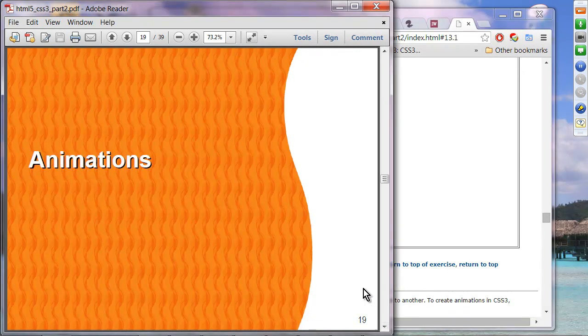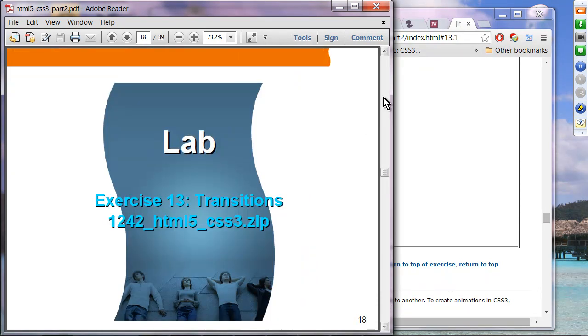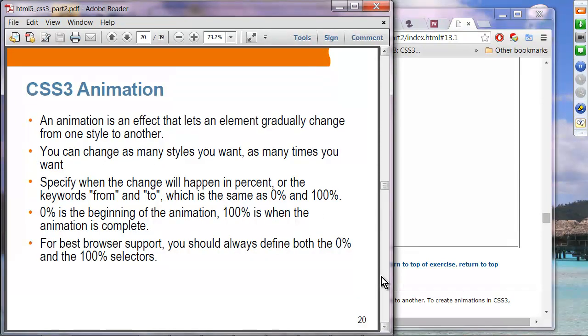Okay, so let's move on. The next one is animation. We just did transitions, right? So we are going to move on to animation. Animation is an effect that lets an element gradually change from one style to another, and you can change as many styles as you want, as many times as you want. You can specify the change in percent, or with the keywords from and to, which are the same as 0% and 100%. 0% is the beginning of the animation, and 100% is when the animation is complete.